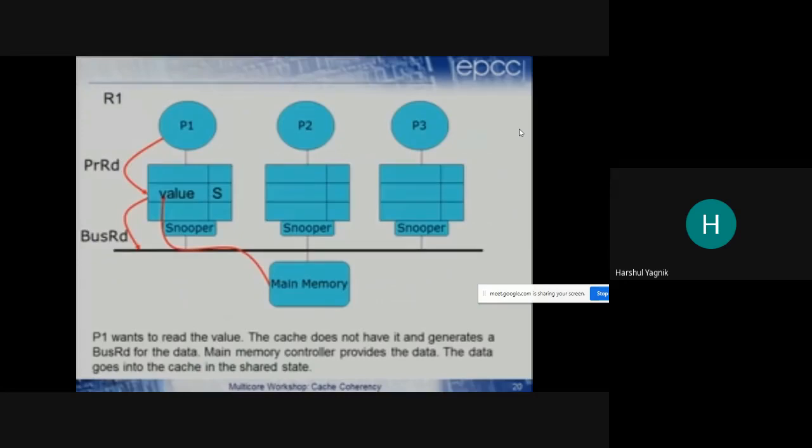So, processor 1 wants to read the data. That's our first thing. So here's each processor, here's its value in the cache, and here's the main memory, and here's our bus. It's a cold start. The cache doesn't have it. I generate a bus read. The memory controller provides the data. The data goes into the cache in the shared state.